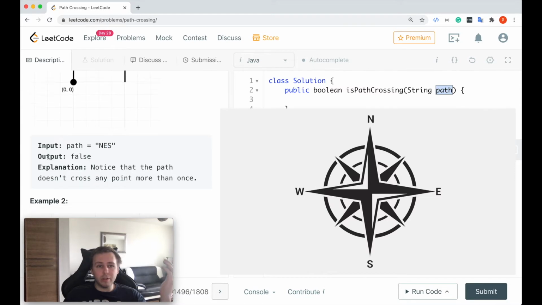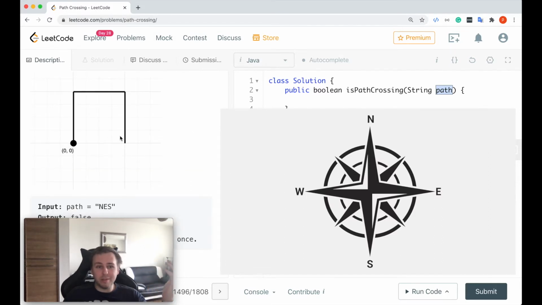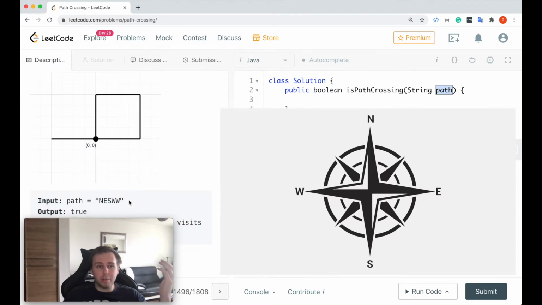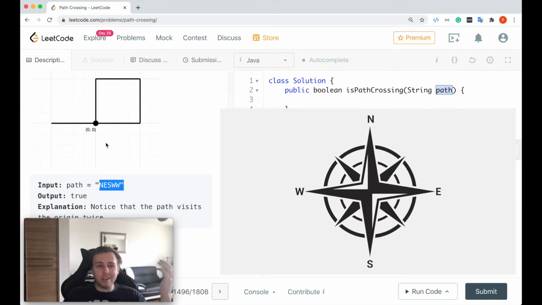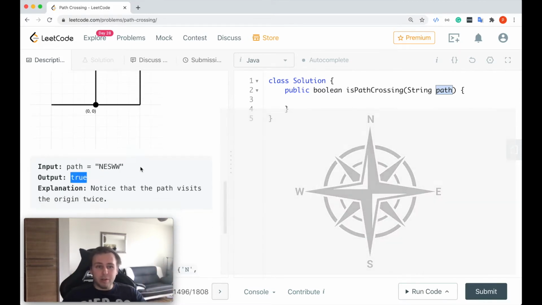And we need to return a boolean. This boolean should describe if the path crosses itself at any point. So if it crosses, you return true. Here it doesn't cross anywhere, so you return false. However, in this example, for this input string, north, east, south, west, west, it crosses at the origin, and that's why you return true. This is basically what we need to do, guys.